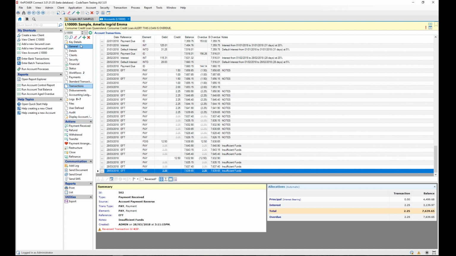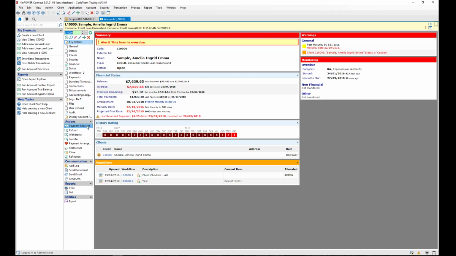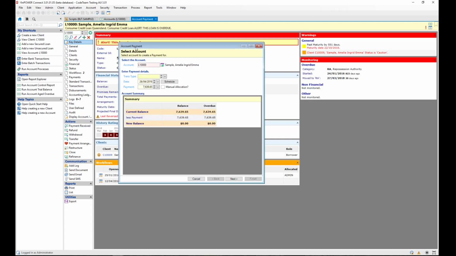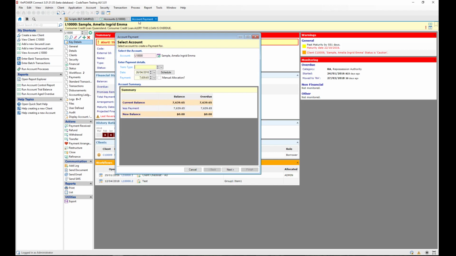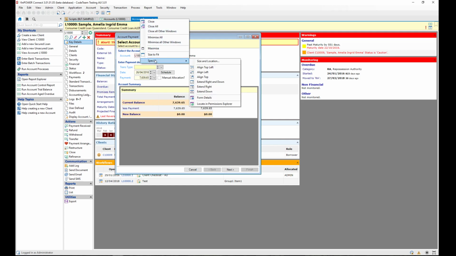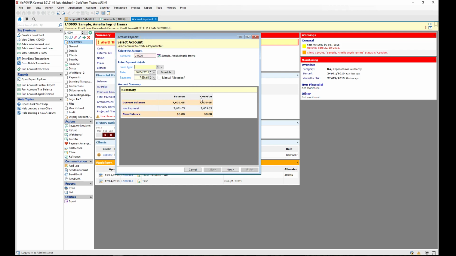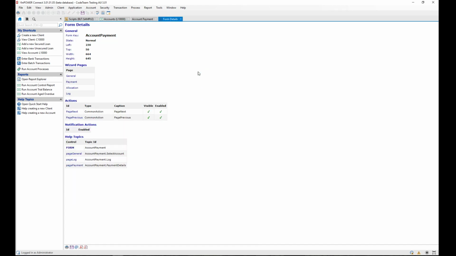Another really useful feature of the user interface, and one that's often overlooked, is if we pop open the account payment form again and right click on the form tab at the top here, there's a menu option called special, and underneath special there's a form details page. This form details page gives you the form key as well as any associated actions that you can perform on that form.